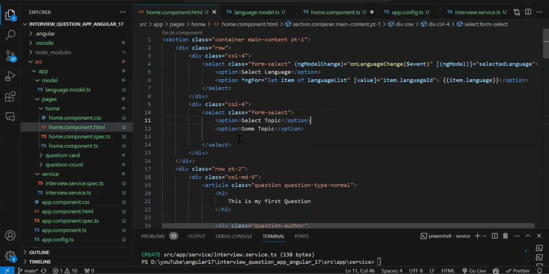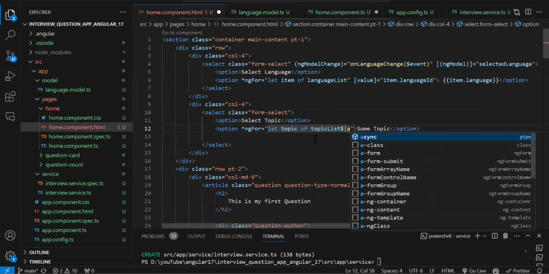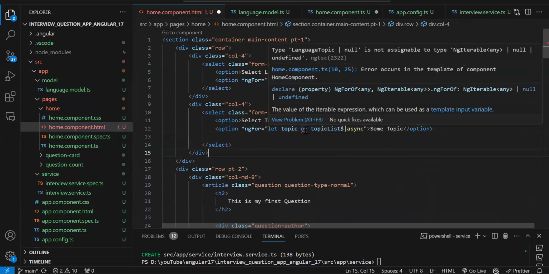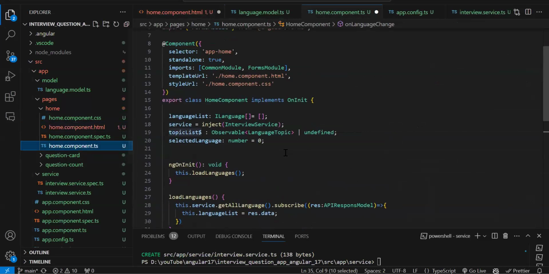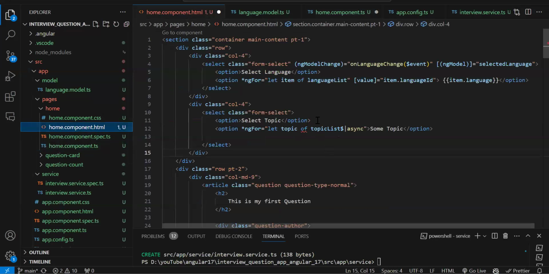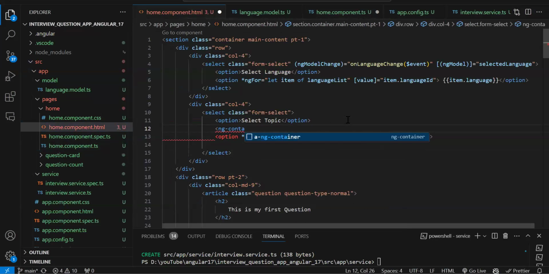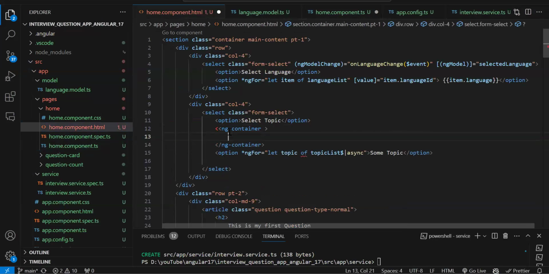So now let's write the normal way, *ngFor let topic of our observable name and the async pipe. It is giving an error. Oh, it can be null or undefined. I got it. This observable we have created, so while creating, we said it can be either undefined or something. For that, we need to add an ng-container over here, just to make sure that it is not undefined.